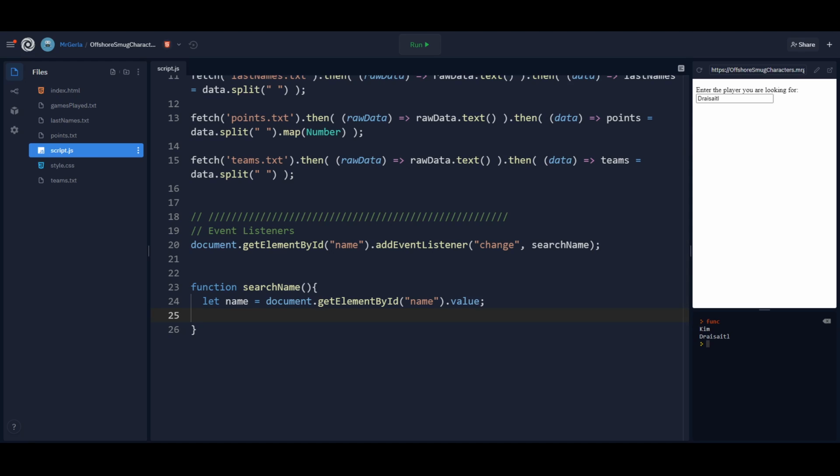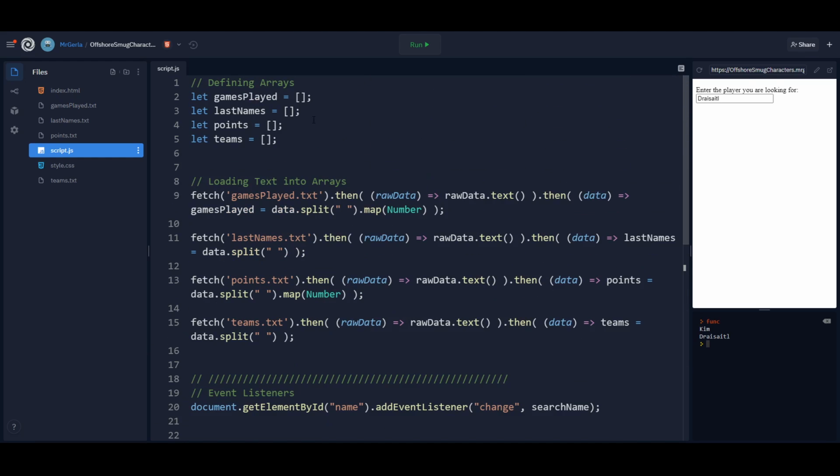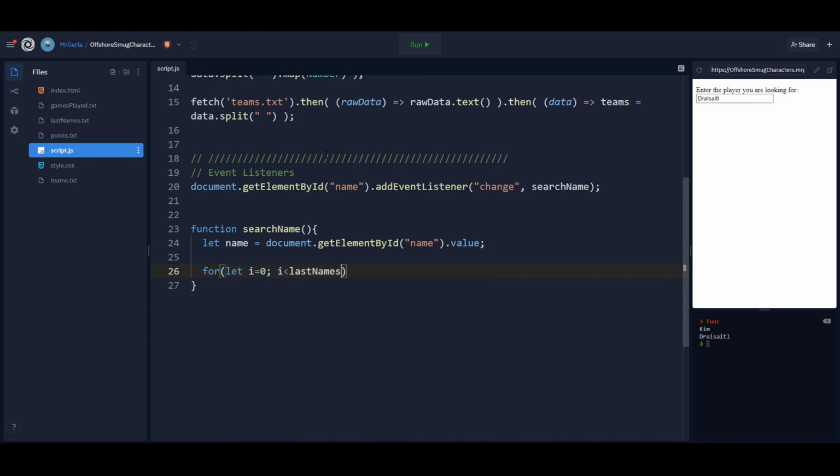Now we have to do a search and actually look through each of the names and find the match for it. So we're going to do a for statement. So again, let i equal 0, where i is less than. Now these at this point already should have been loaded. So I'm going to say it has to be the size of the last names dot length. It shouldn't be possible to be longer than that. And it gets bigger each time. And what am I looking for? I'm going to look for that player's name.